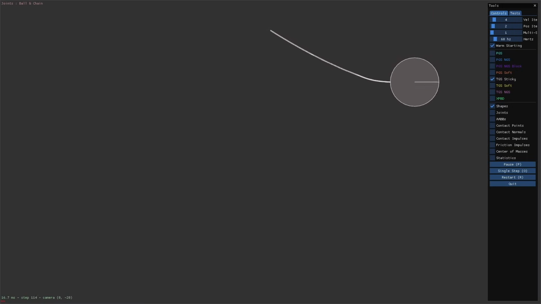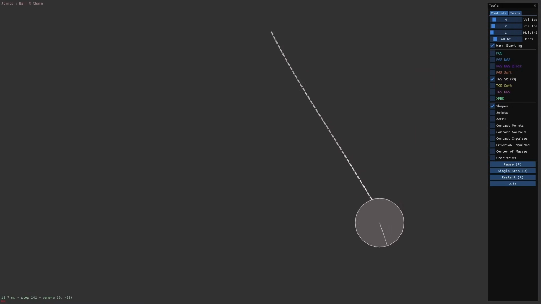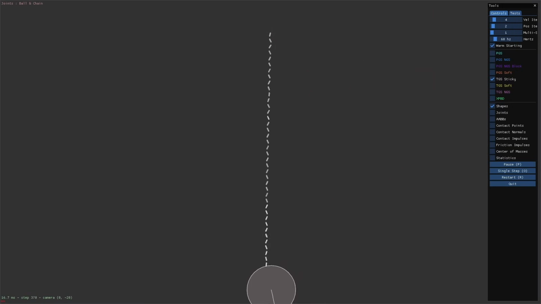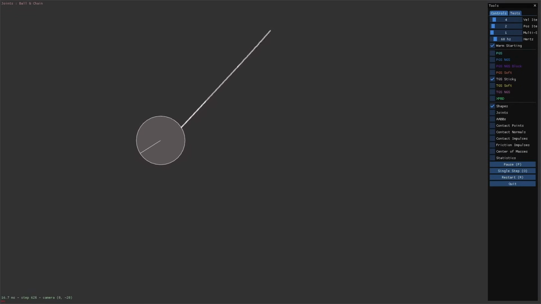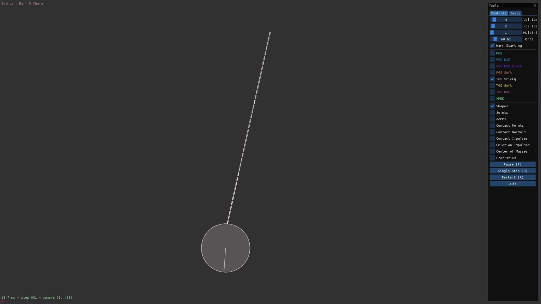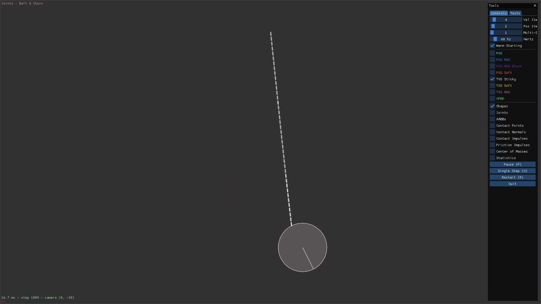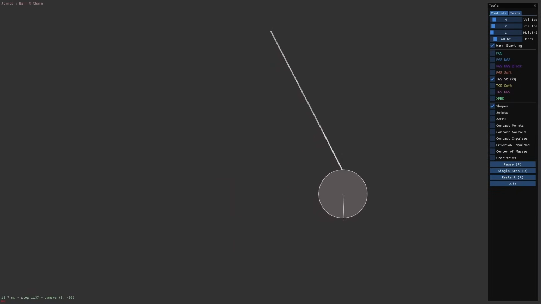TGS Sticky. This is using substepping and Baumgarte stabilization in the joints. And there's a bit of oscillation, but it does hold together. You can see those joints stretching a little bit, but yeah, it's stabilized quite a bit.